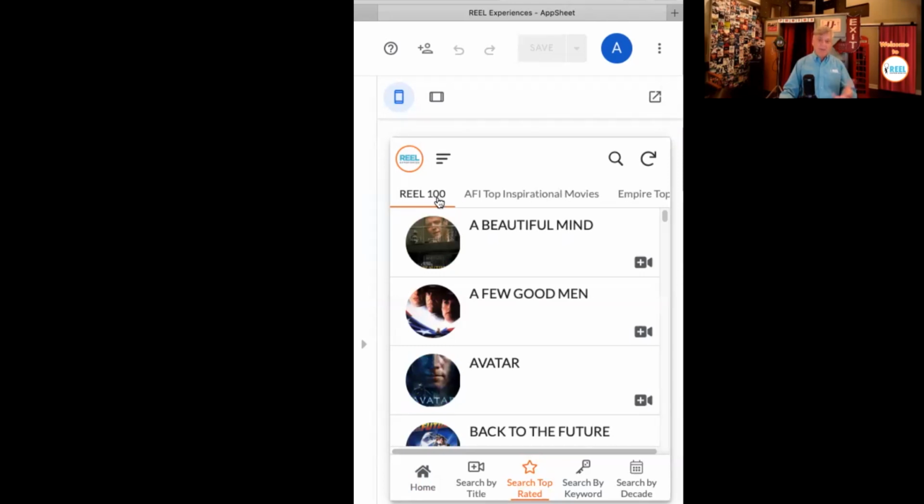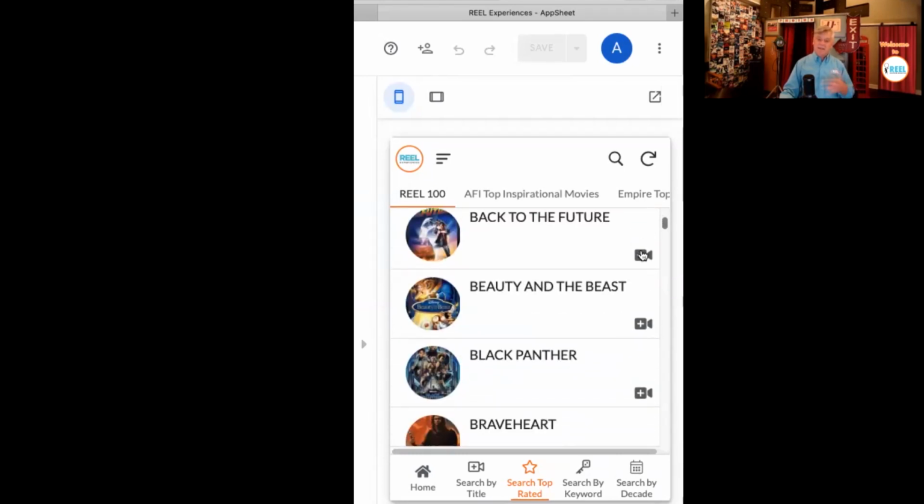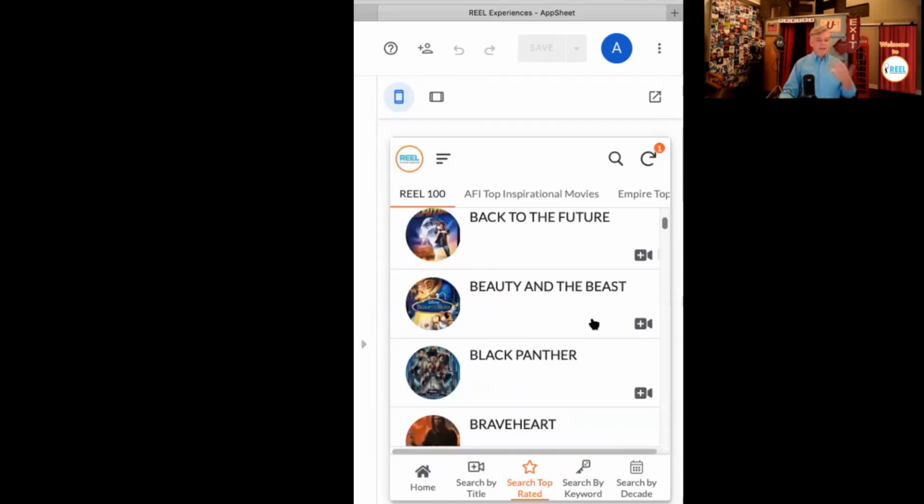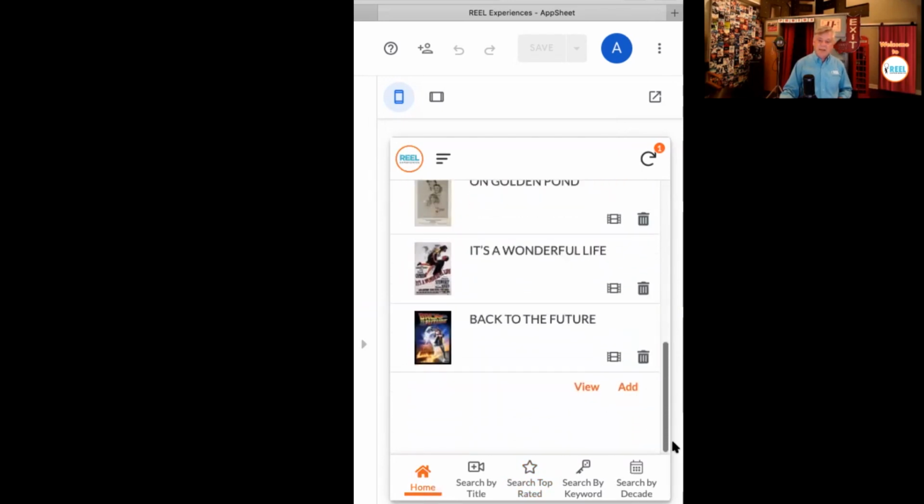So the first tab is the Real 100. These are the 100 movies that we see the most here at Real. So if I scroll down, I can look and I see, oh, I want to put Back to the Future on my top 10 list. So I'm going to do that. And automatically it puts it on the list. And if I want to check and make sure, I can hit home, scroll down, and there it is.